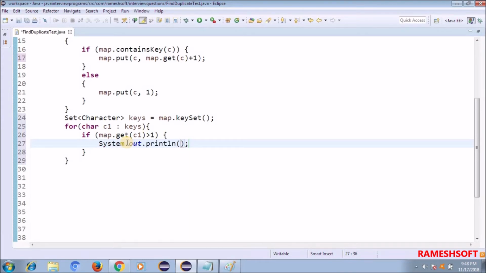What is the duplicate key? How can I get it? So I am going to get the duplicate keys, right? So what I am doing is just to print C1, sorry, print C, one second, print just map dot get of C1, yes or no? Yes.